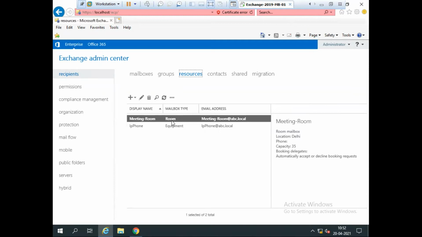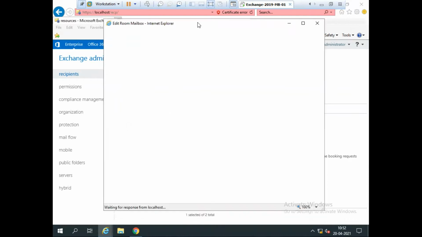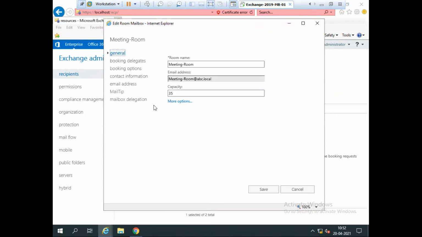Once you select your room mailbox and click on edit, there are so many properties in the room mailbox. As you can see, we have the meeting room mailbox properties. First, you click on general. In general, if you want to rename the room, or rename your room mailbox, you can rename it over there.